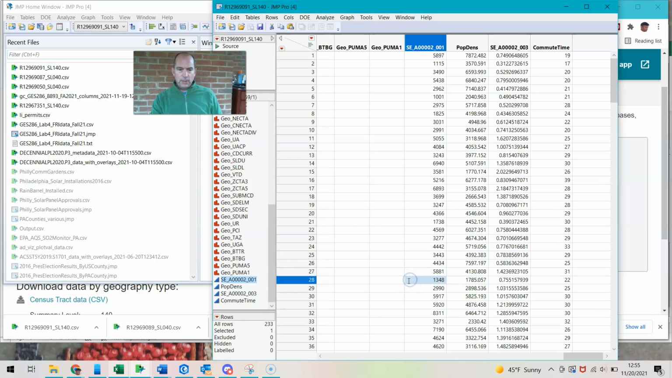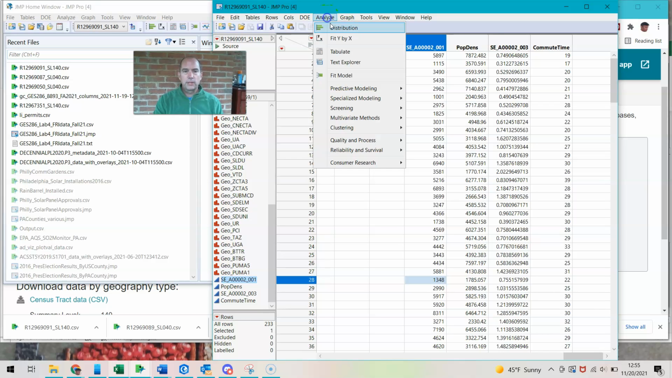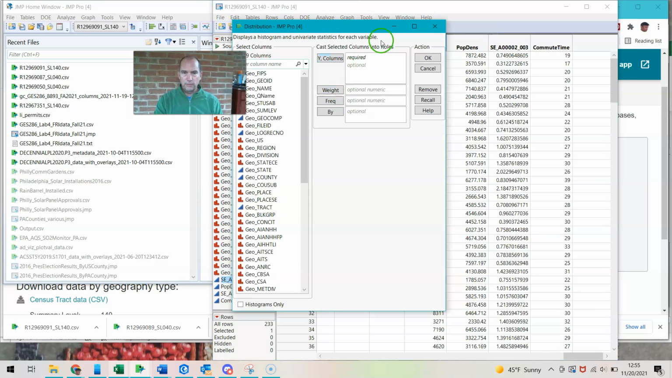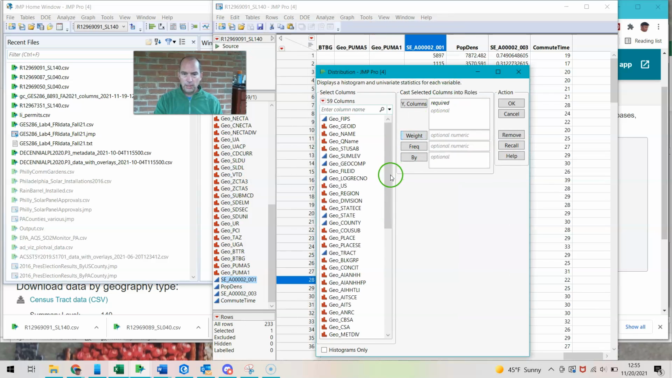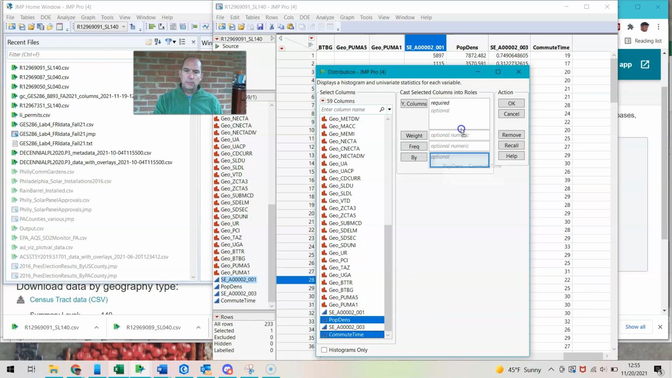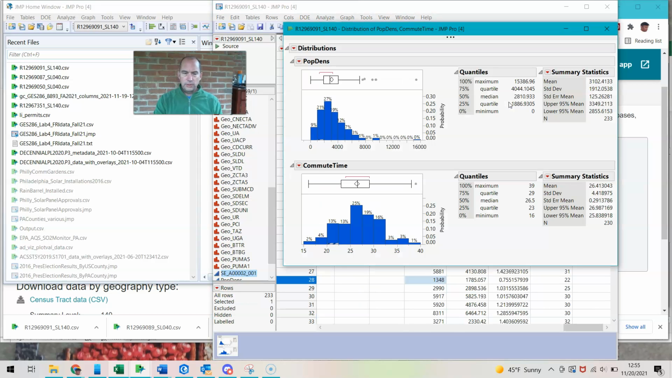So now I've got these 2 measures. There are a couple things I can do. First, I'm going to take a look at the distribution platforms of those measures, just like I had you do in mini project number 2. So I'm going to grab population density. If I hold down my control key, I can grab commute time and drag them into this box and say OK, and I'll get 2 distribution platforms.